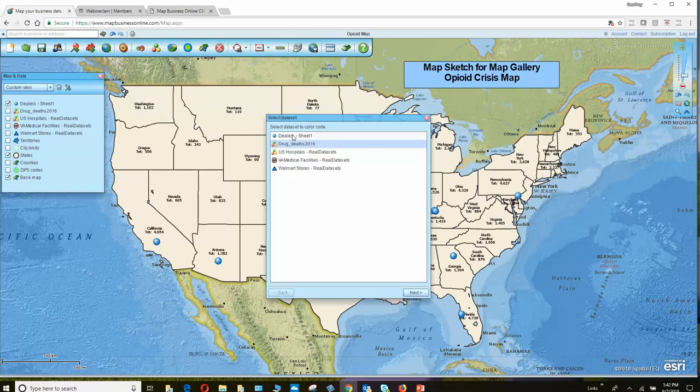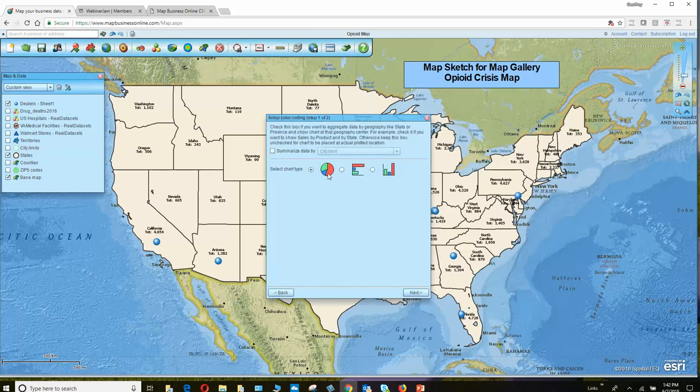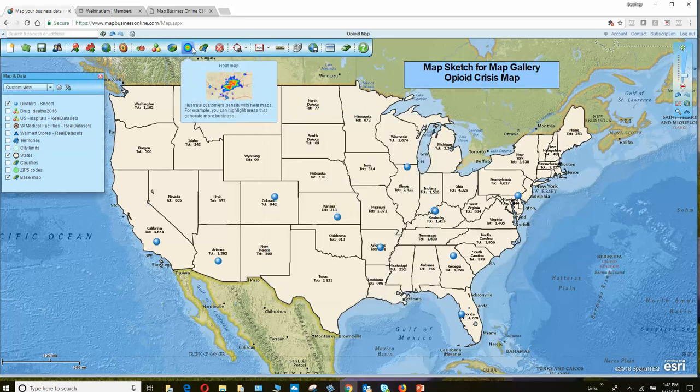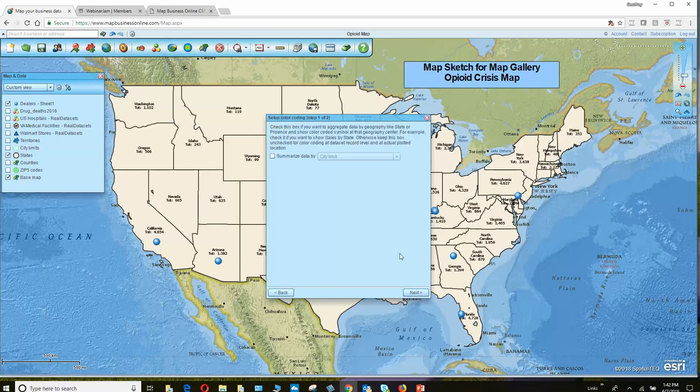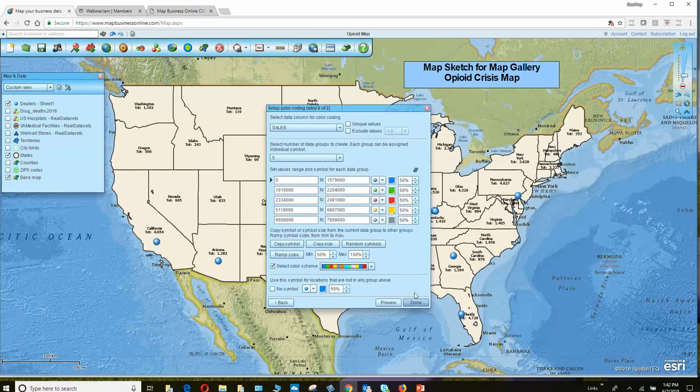This would be if you were going to select that data and color code by chart, barcode, or pie chart. And this would be for heat mapping, which I've done a webinar on, so I won't be doing that today. Well, we may see a couple heat maps, but we're going to click this option, color code by symbol. We're going to select our data. We are not going to summarize by city, state, county, or zip code. We could, if we wanted to summarize the data by an area. That's not what we're about today. So you can just skip it. You don't need to check that.